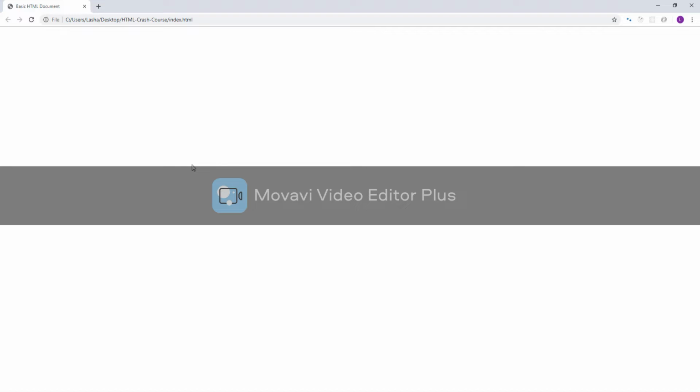So as you can see, the web page is completely empty for now because we have not created any content yet. The only thing that we can see here is the title, which is displayed on the tab of the browser. So that's the place where the title of your web page is going to be displayed.